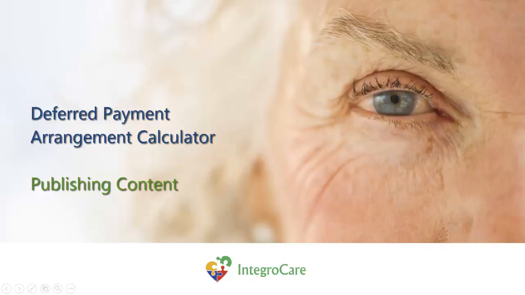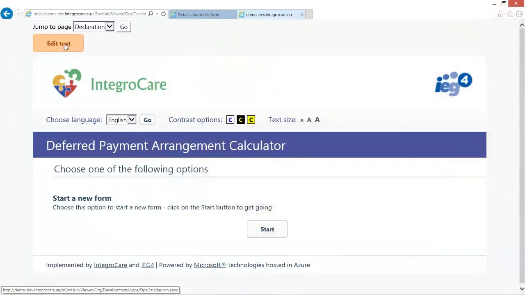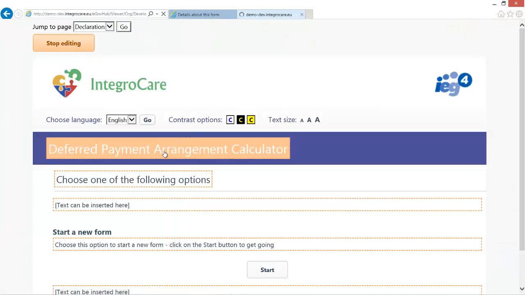Hi there and welcome to a video illustrating how you can publish content from your development environment through to the test environment and live environment.